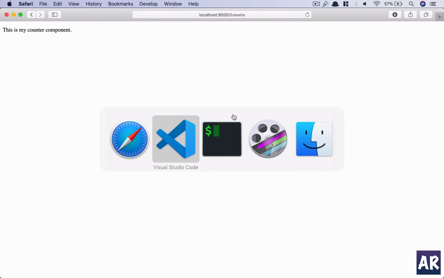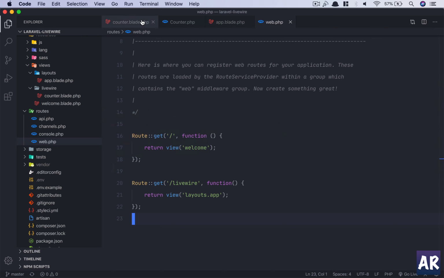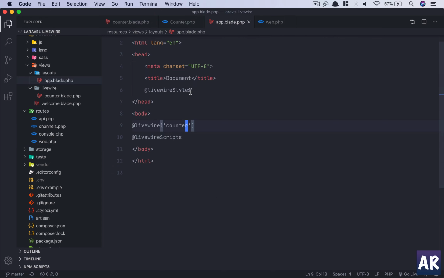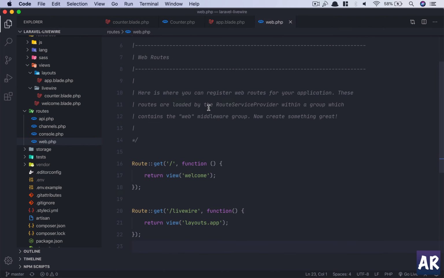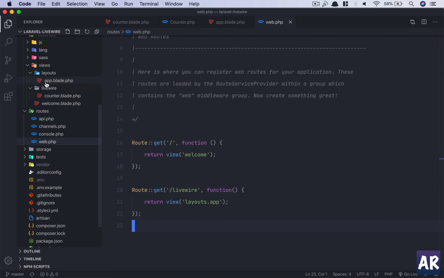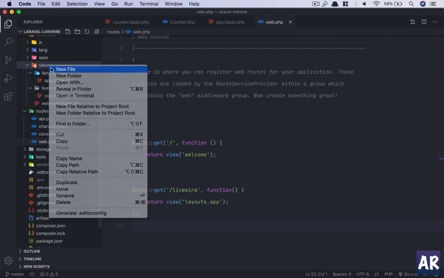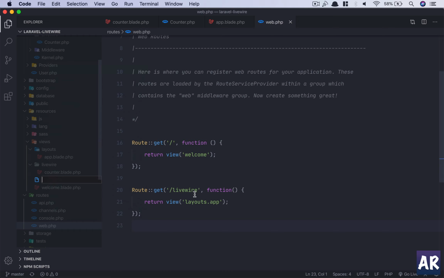We created our component and mounted it on the page by passing the counter component inside our main layout. But what if we want to create a page out of it? For example, the root is using welcome, so why don't we create a blade file for a new page? Instead of layouts.app, which is actually our main layout file, why don't we create a blade file first?